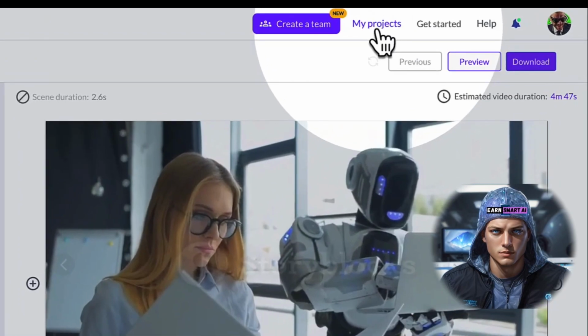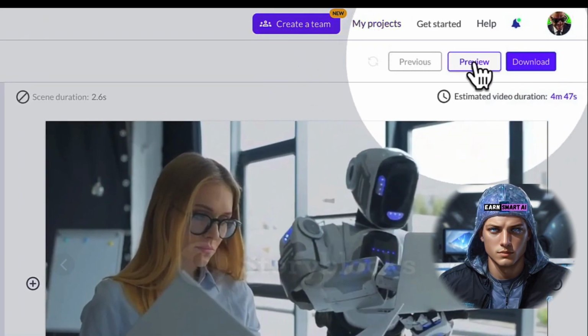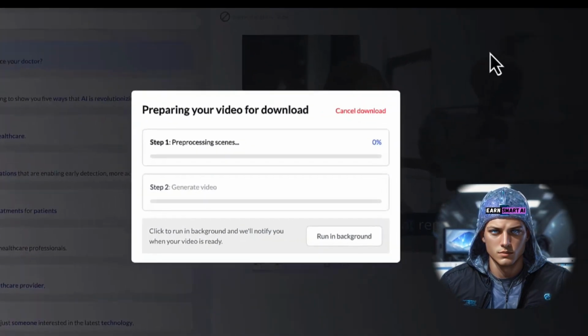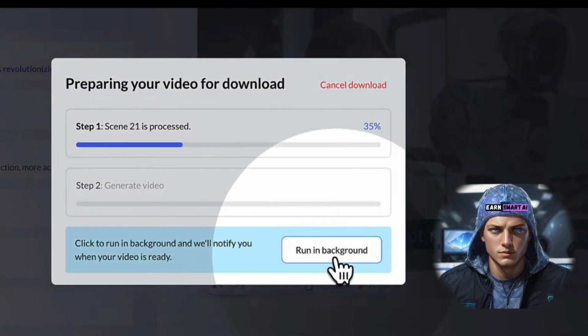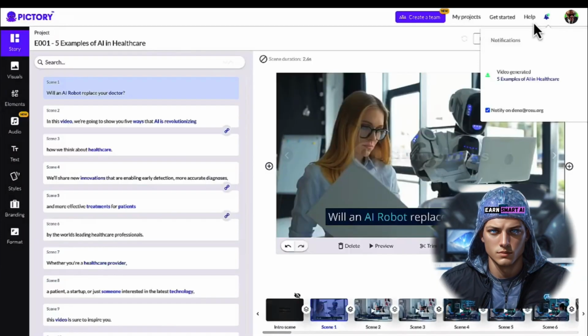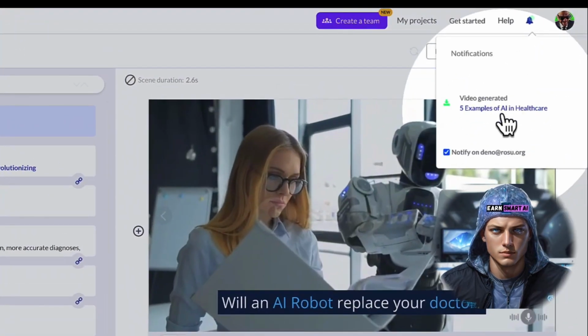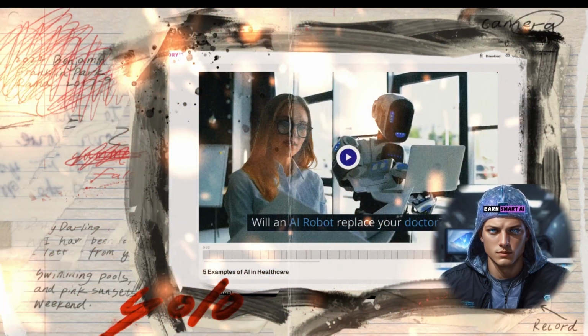Once you've completed your video, remember that it's automatically saved in your My Projects folder. You can either preview it or download it. Depending on the video's size, this process may take a minute, so let it work its magic. And always keep in mind that your first video doesn't have to be perfect.